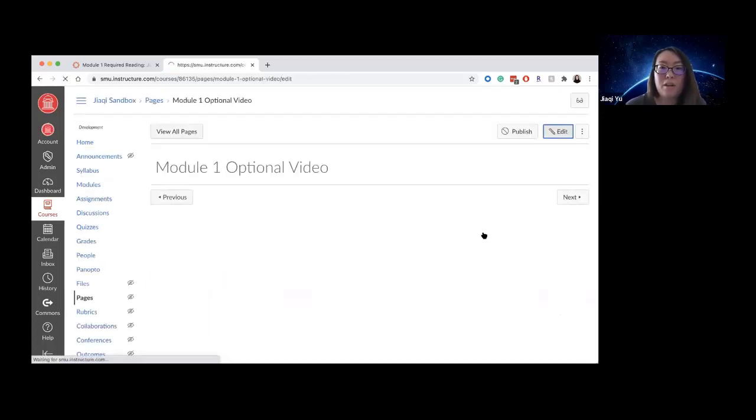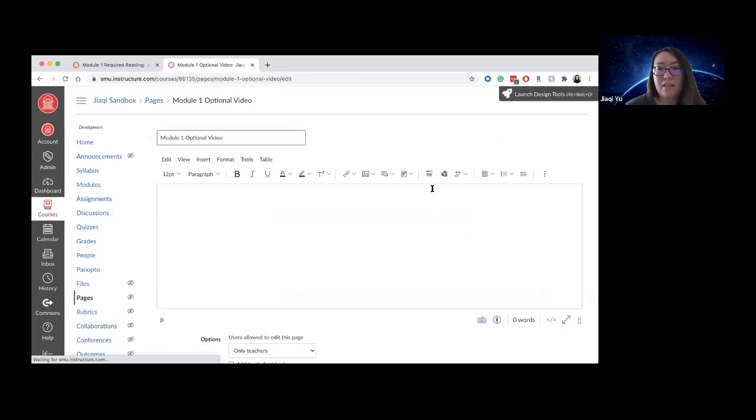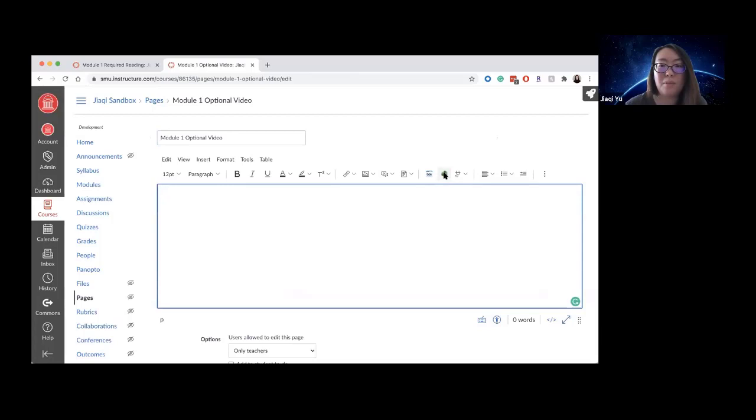For example, say you have a video, so you create another page like Module 1 Optional Video. For the video page, we usually recommend you use Panopto, which is the video streaming server we have here. If you have some additional video, like we just did, you can also upload an MP4 file, exactly how we linked the file, but typically we recommend you use Panopto.